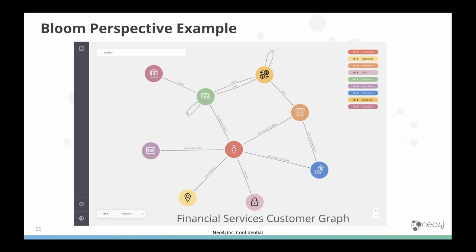But if you think about perspectives, you might have somebody who can see all of this data, or you might have somebody who is in customer marketing and doesn't need to see the transactional level detail, doesn't need to see anything that is protected, like the social security number, for privacy reasons. So that might be a perspective that you may want to create from the same graph.